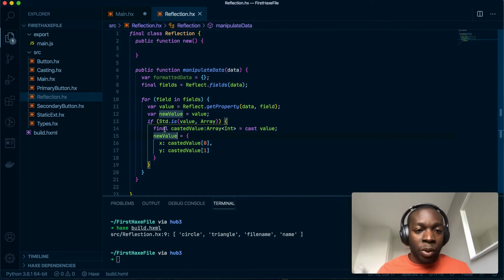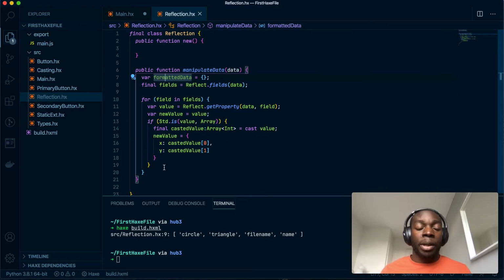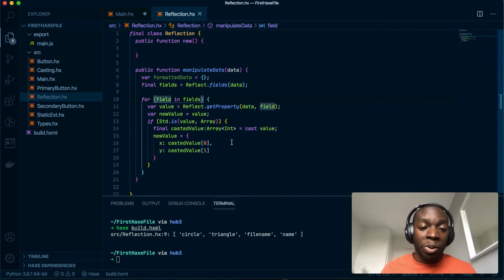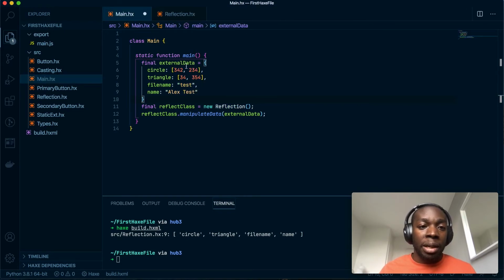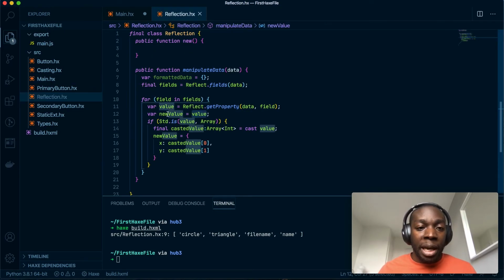Now, like I said, we're going to go through step by step. So what should we do next? Okay, so now we're going to get the new value and apply it to this formatted data. So each new value, each field is going to loop through this thing, and it will assign new field to value. So it's going to go through each of these and assign this to that, right? If this value is an array, then whatever's in here before is going to replace with this stuff. If it's not an array, it's going to leave it as normal.